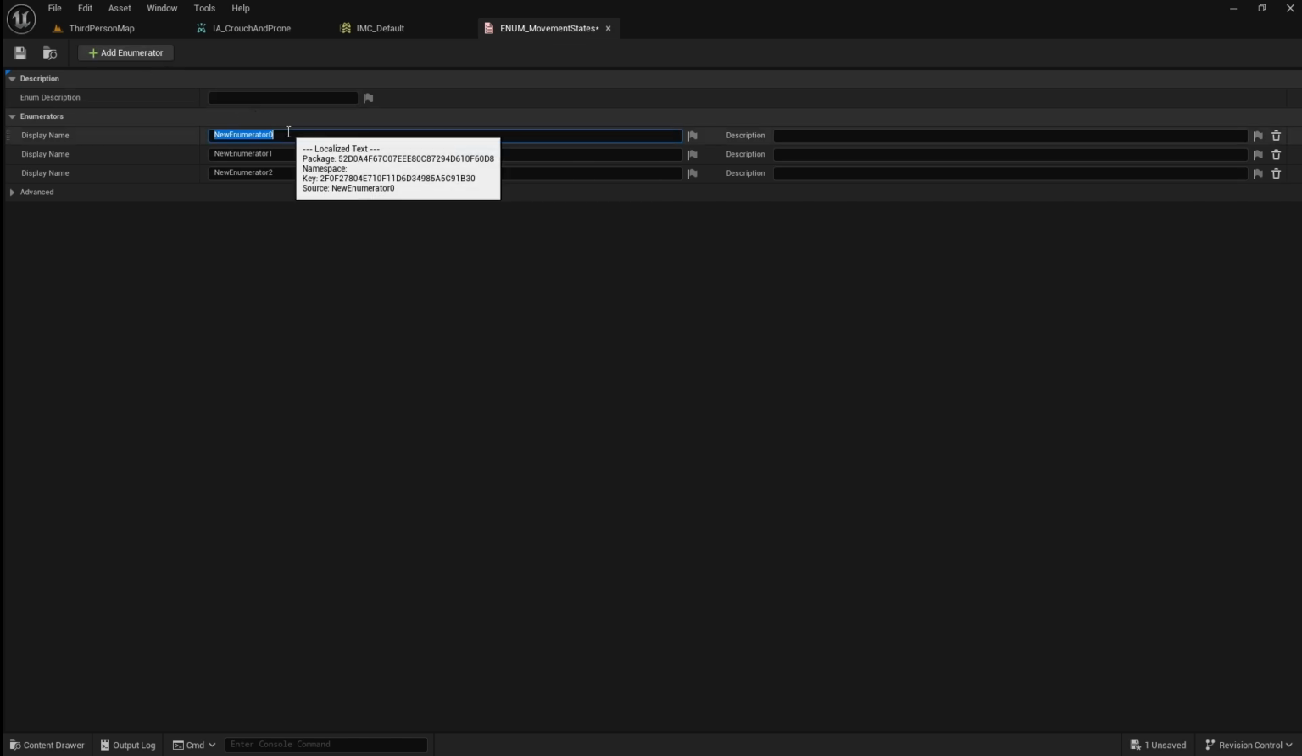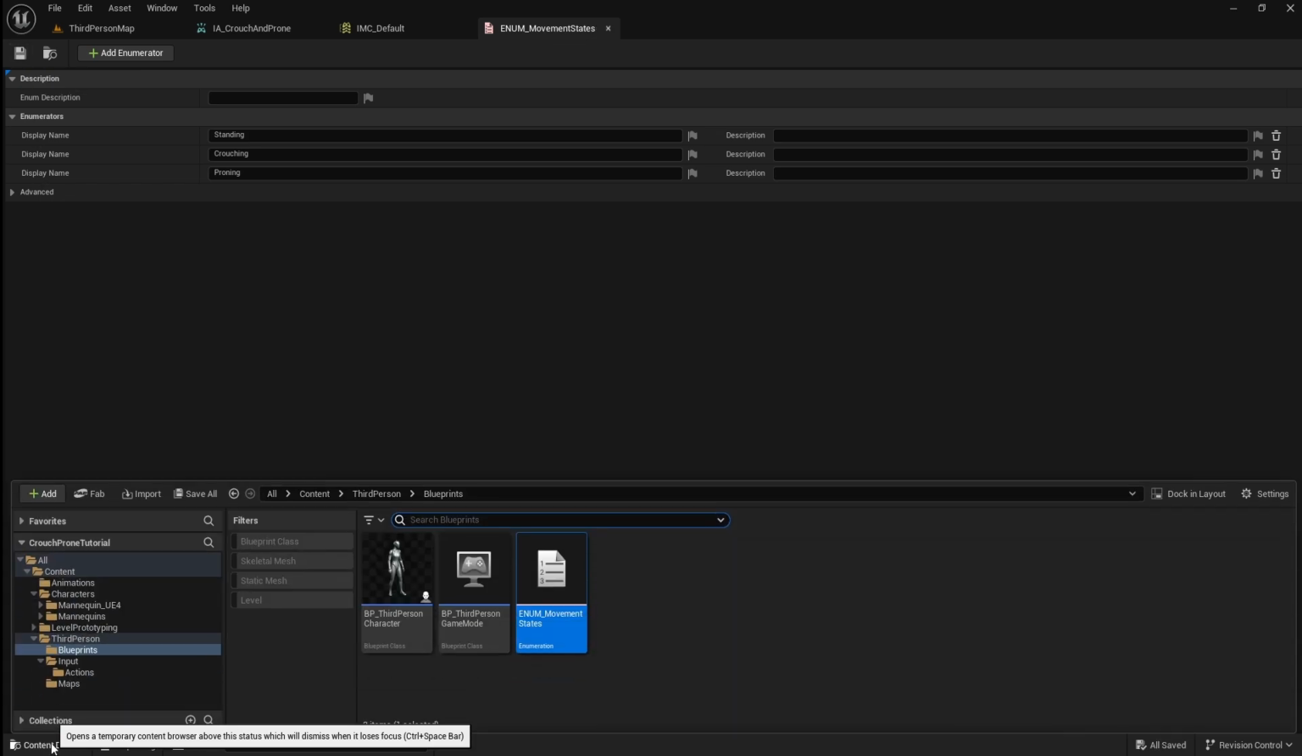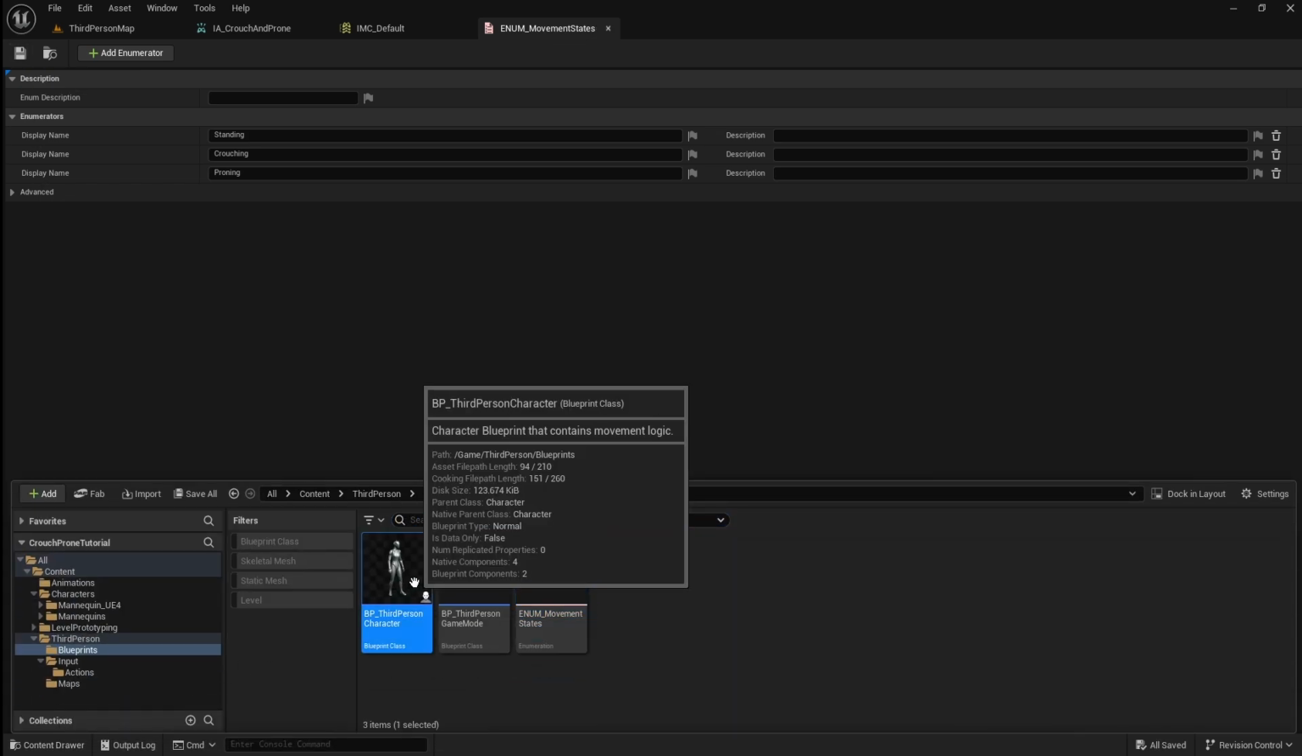For the first one, type standing. Call the second one crouching. And finally call the last one proning. Save this, then go back to the content browser and open your character blueprint.